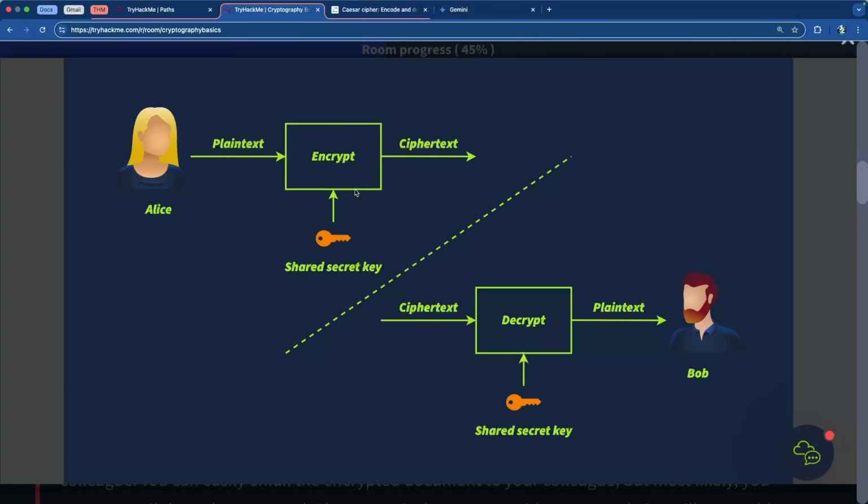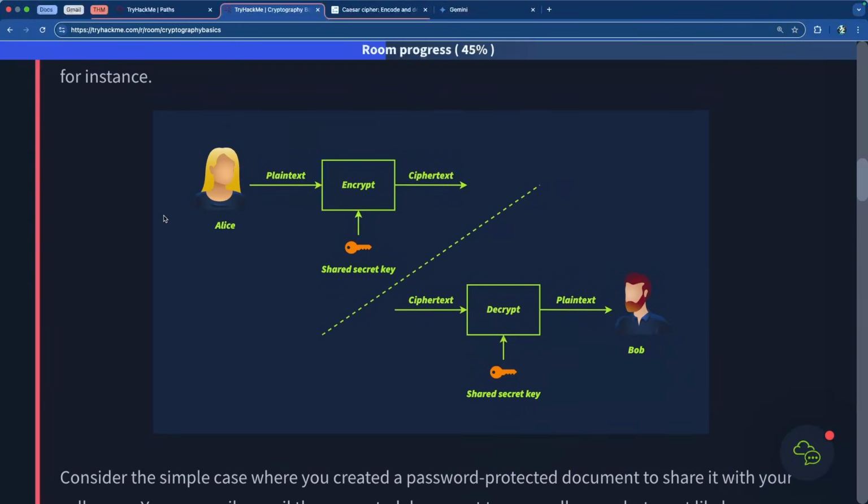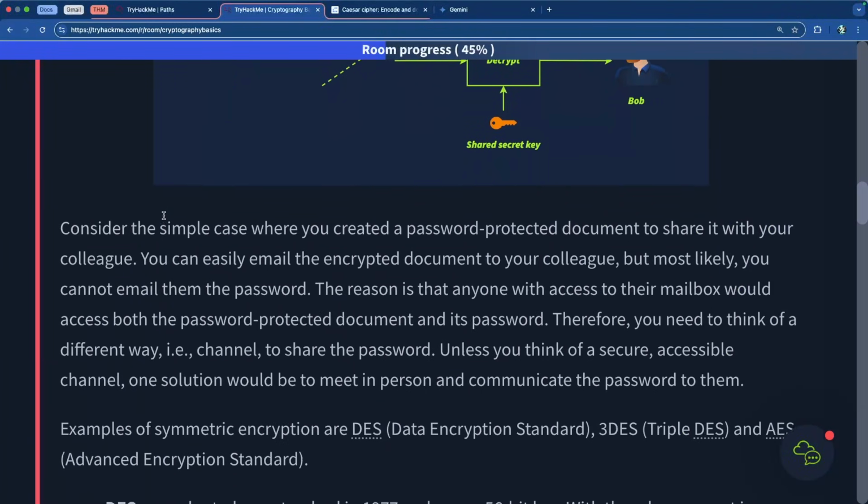Okay, so this is what it looks like over here. We have Alice being the sender. She has plain text, uses the shared secret key to encrypt it, and it turns into ciphertext. Then the ciphertext is sent to Bob, and the shared secret key, which is the most crucial element of this whole process, is used to decrypt the message, and then Bob gets the plain text. That's basically symmetric encryption in a nutshell.